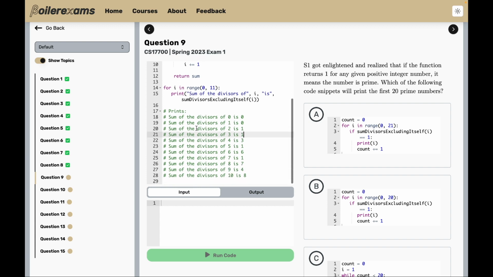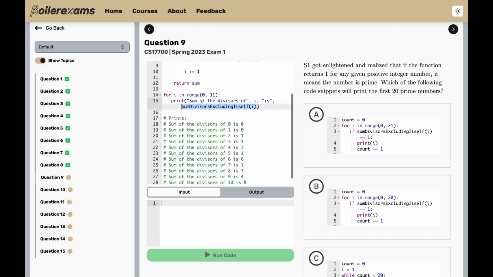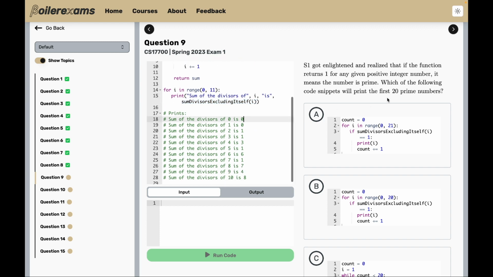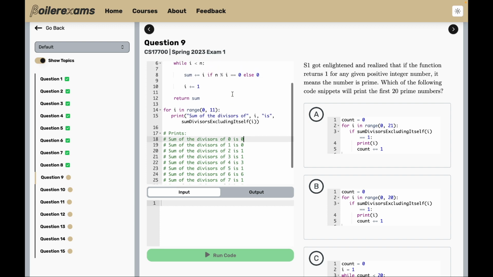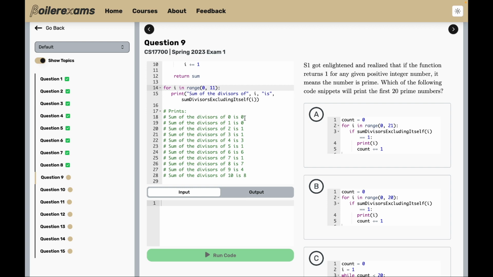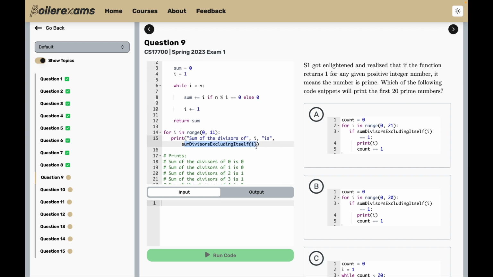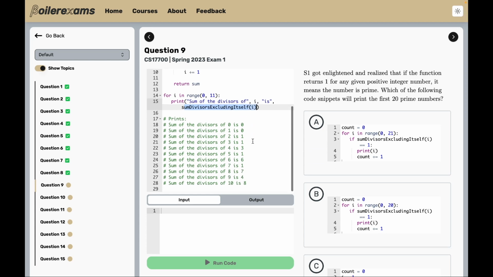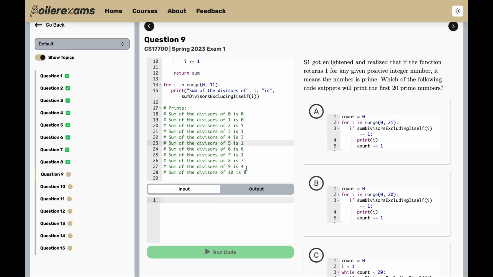It's printing the string for each of them, and then it's printing the number itself, which is I, and then it's printing the outcome, which is the return sum of this function. And what we want is the first 20 prime numbers. So this is probably not good because this prints regardless if it's a prime number or not. As you can see, if it's a prime number, the second will be all ones, right? Because it has to return the sum of 1, which we talked about earlier. If it's a prime number, it'll all be 1 on the right side.